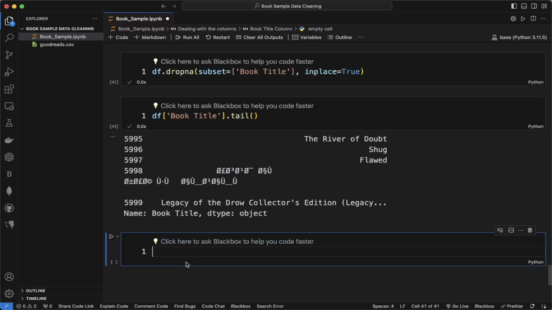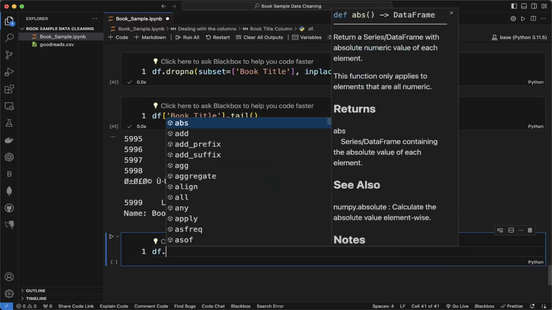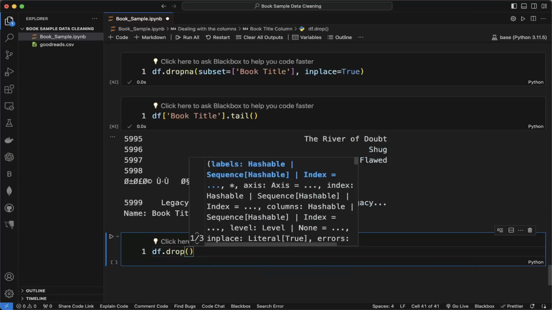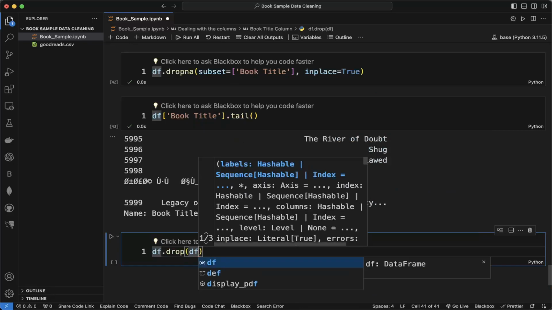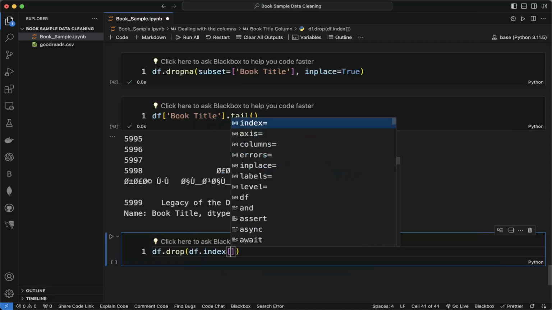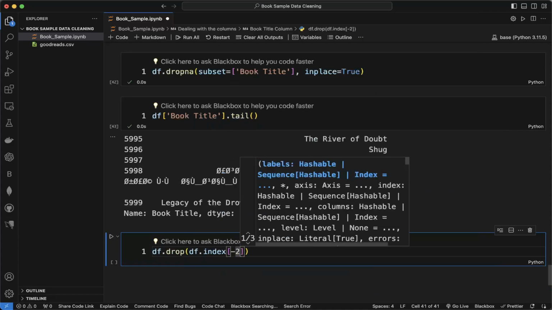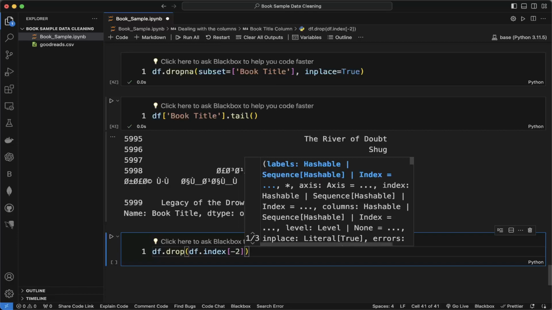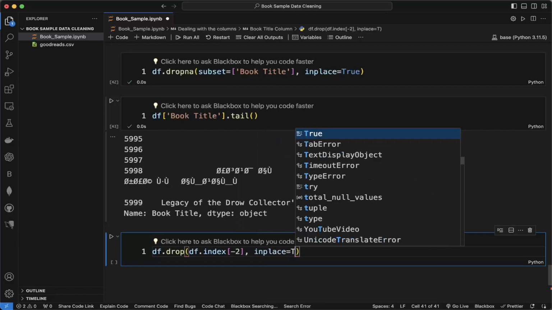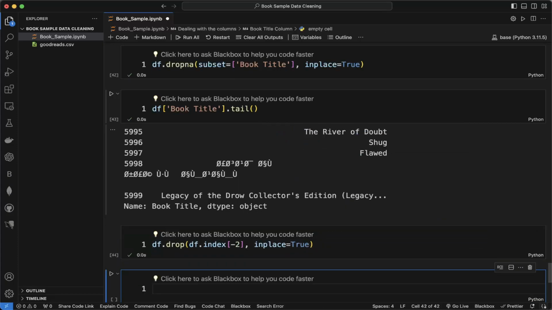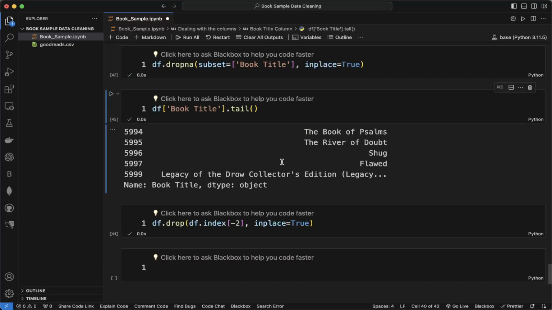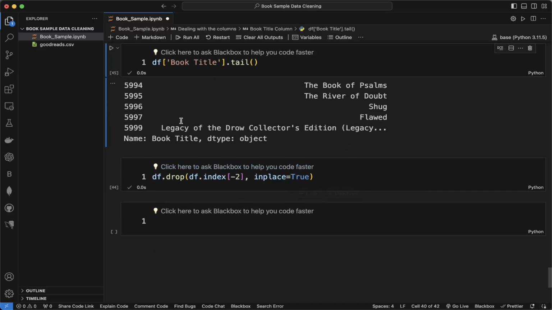So what we are going to do is drop using df.index. Why index? Because I want to get the index of -2, so that is my -2, and I will also set inplace to True. Now if I run it again, it has been gone. That's fine. And now we can reset the index.